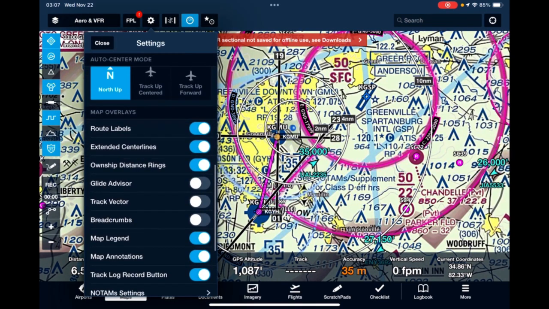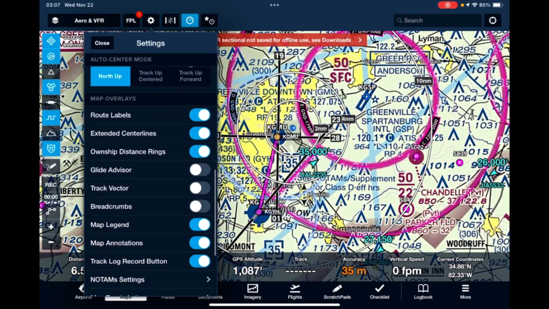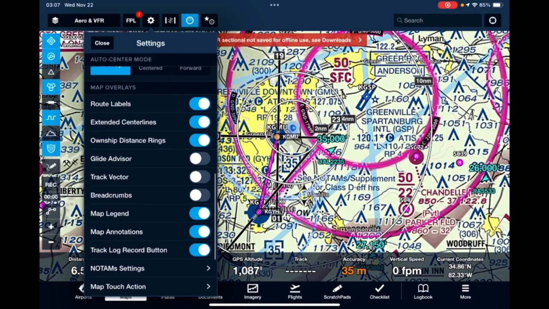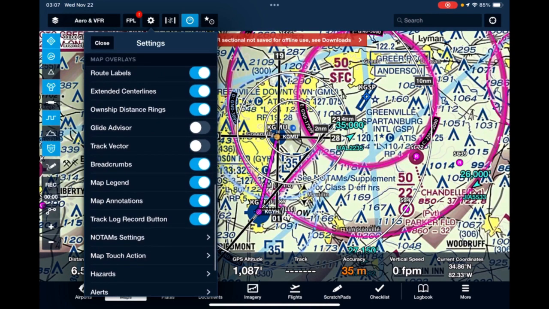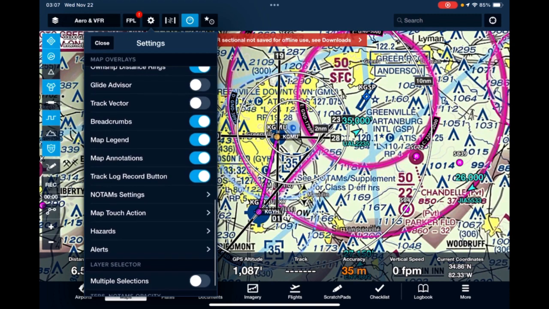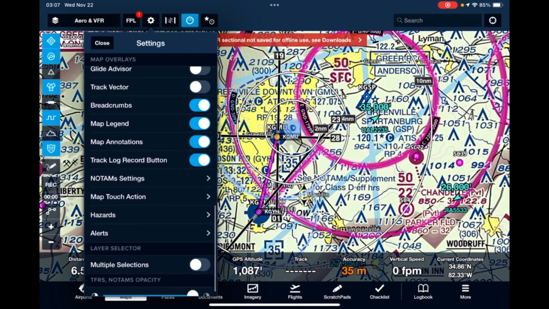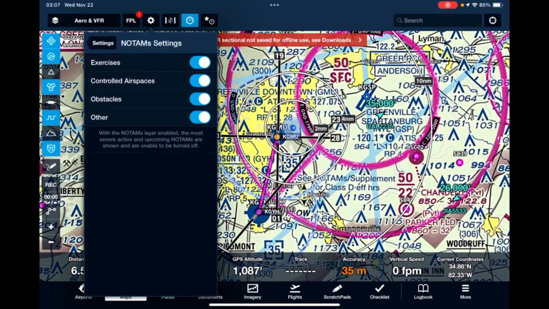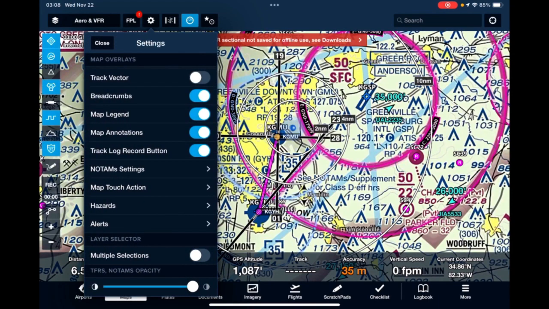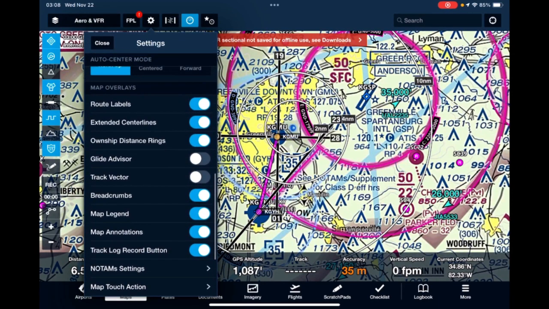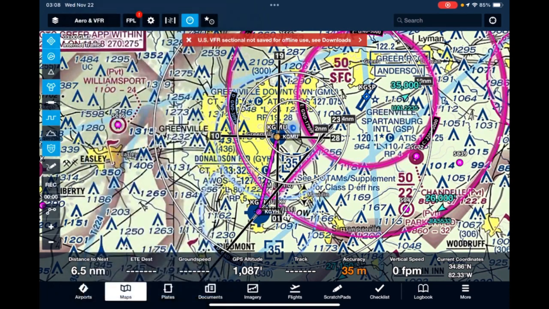Glide advisory, that's kind of nice to know your distance. I'm personally not a huge fan of it. Breadcrumbs you do want on if it's going to track your flight and draw a green line behind you of where you've been and what your flight track looks like. So I like to have that on. Map legend, I haven't really figured out what that setting does. I can't find a difference if I turn it on or off. I'm probably doing something wrong. NOTAM settings, I can control which NOTAMs are displayed if I have NOTAMs turned on. But those are a few of the settings I like to have on that I just went through. You don't have to do it that way.